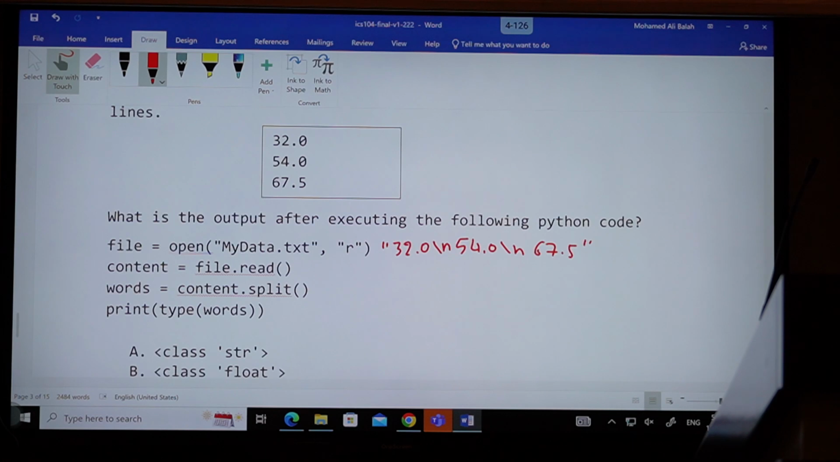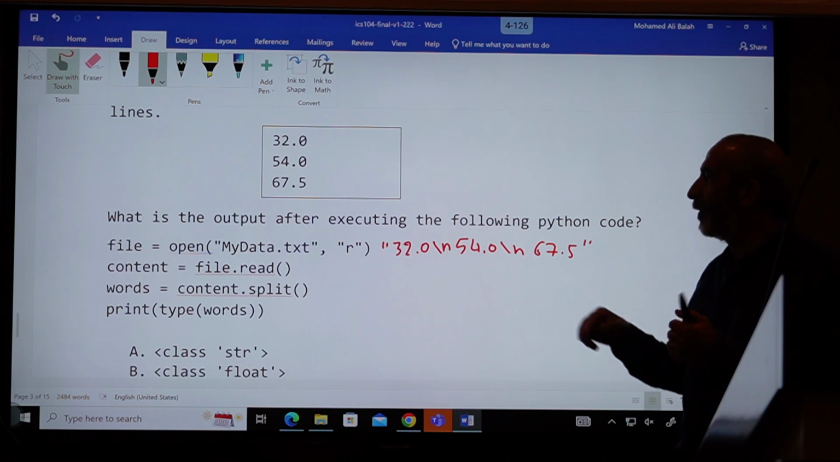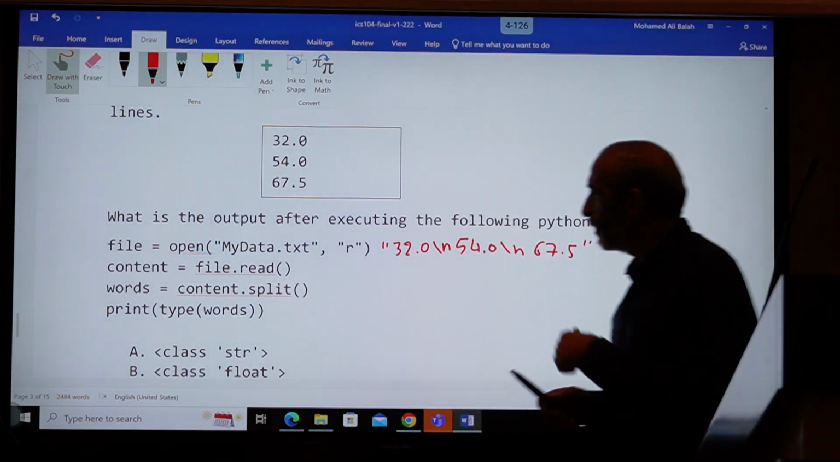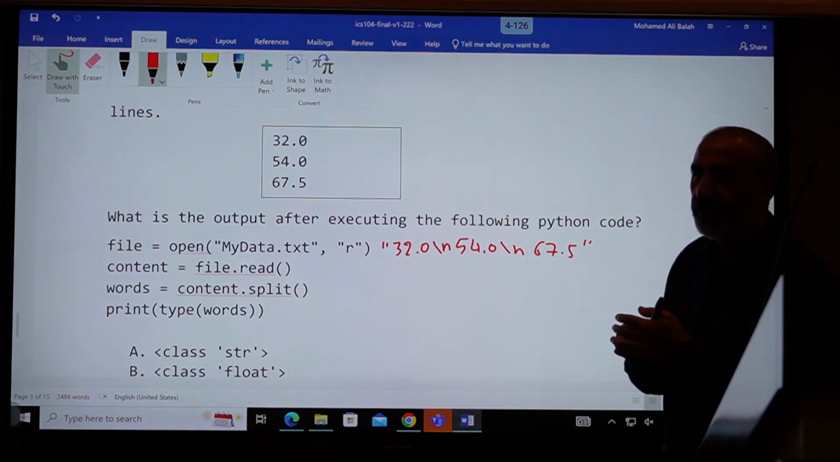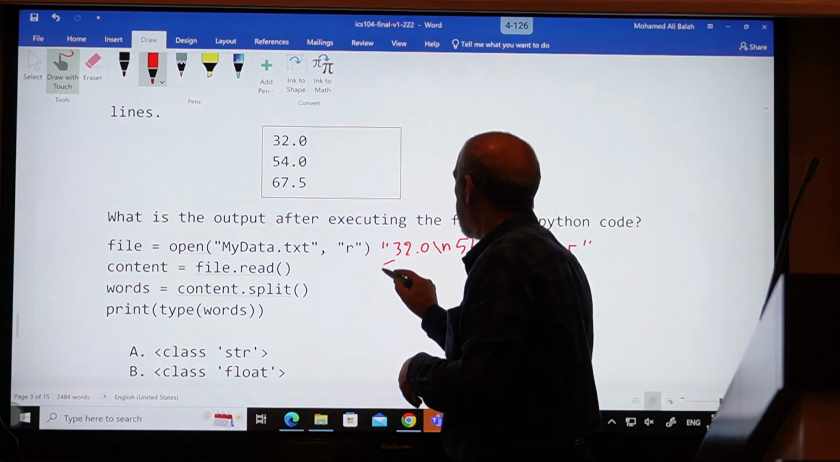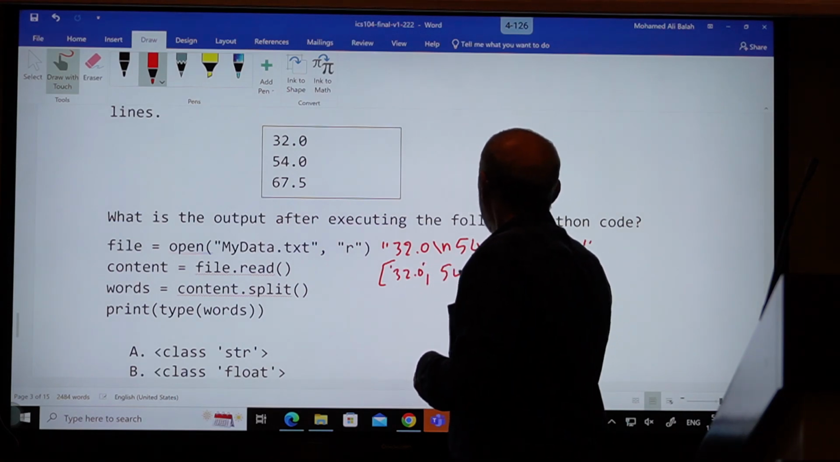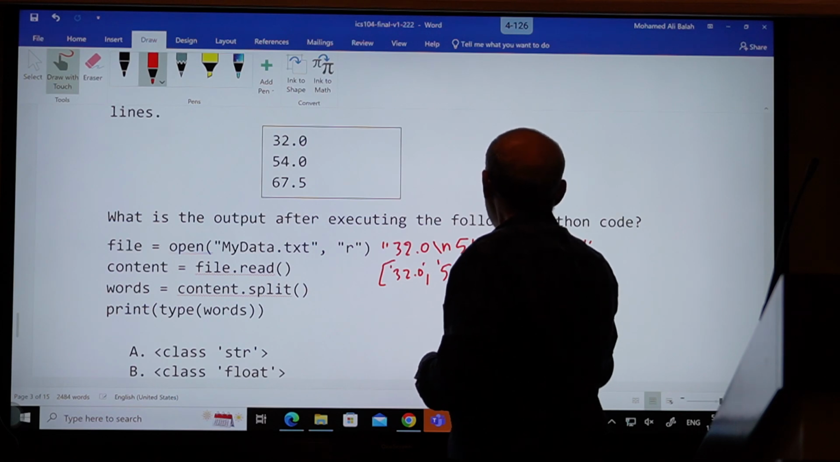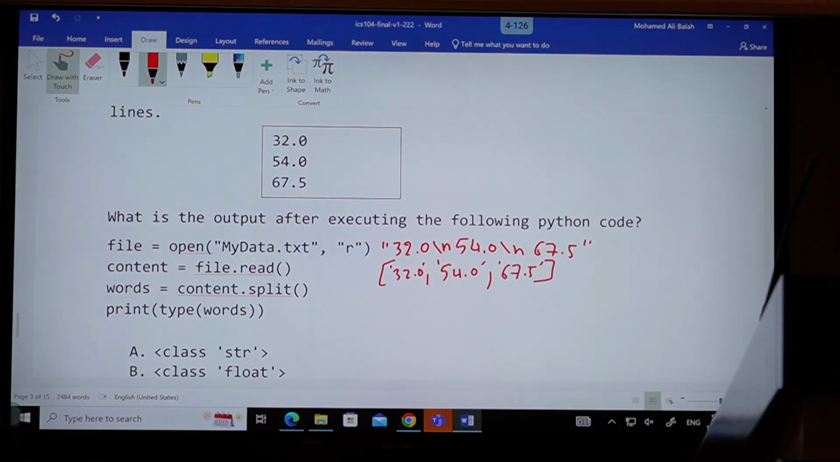So going from one line to the other line, we insert the new line. Now we call the split. What does split do? If you don't provide anything in the split, then it will split based on the space and new line. So when it splits, it will return a list: 32.0 as string, 54.0 as string, and 67.5 as string. So this is what will be returned by the split function.